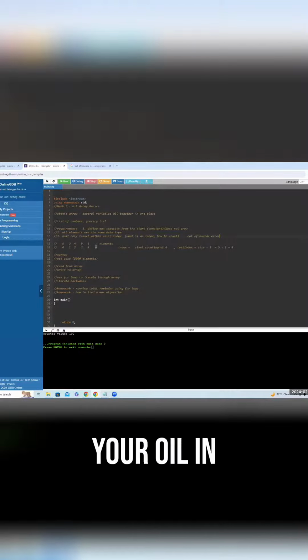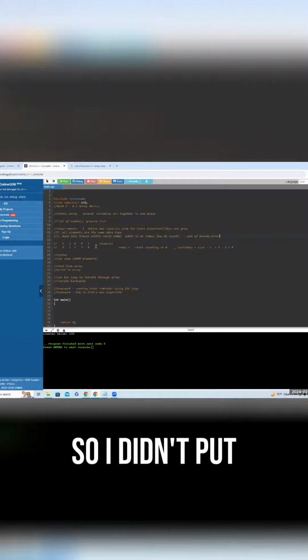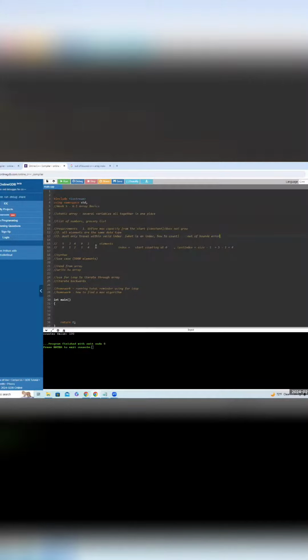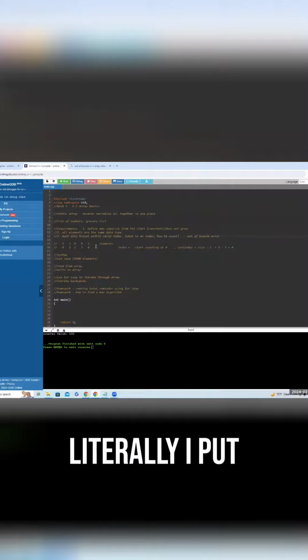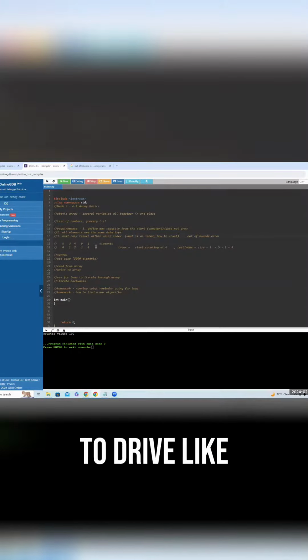Let's say you change your oil in your car. If you change your oil in your car, you can expect your car to drive like normal. That's totally fine. That works. But what if I changed my oil and I put the oil in the gas tank? Literally, I put it in the gas tank. Then that's what's called undefined behavior. I can no longer expect my car to drive like normal because I just used it improperly. So just think of it that way.